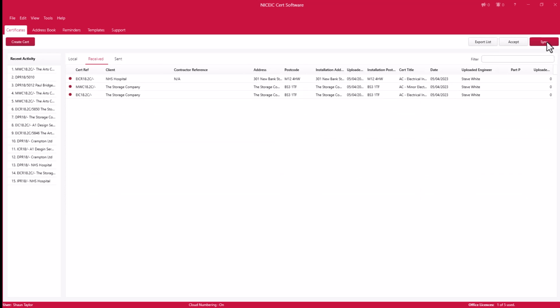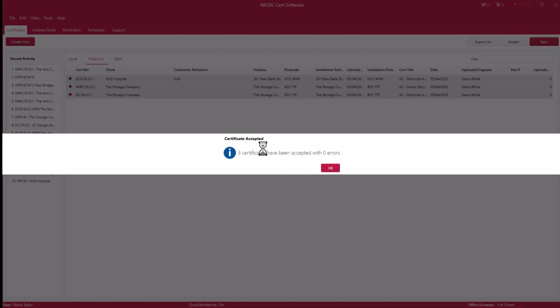You can select just one certificate or use the shift and down key and select multiple certificates to receive. Once you are happy with your selection of certificates, just click on the accept button on the top right. You'll receive a message to say that you have received your certificates.